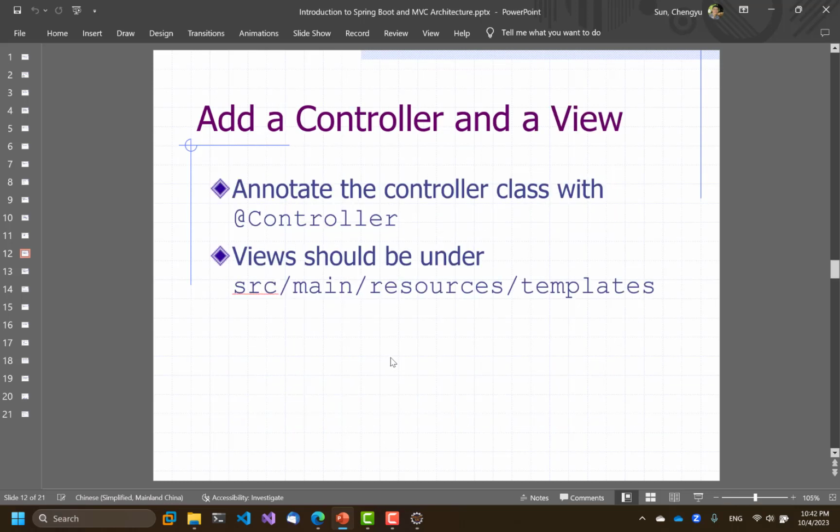Okay, now we have an empty project. Let's add something to the project. Since we are using the model view controller architecture, we'll add a controller and then a view.